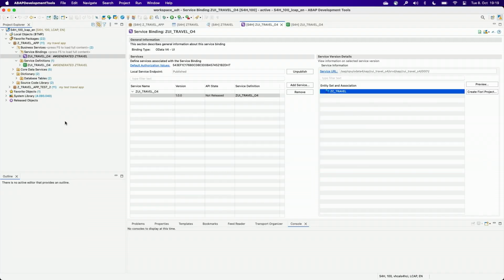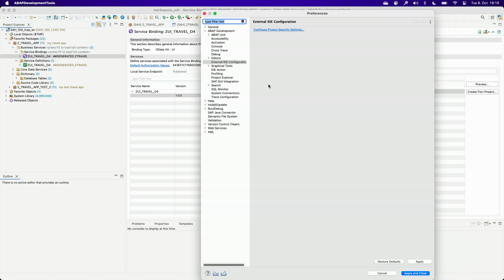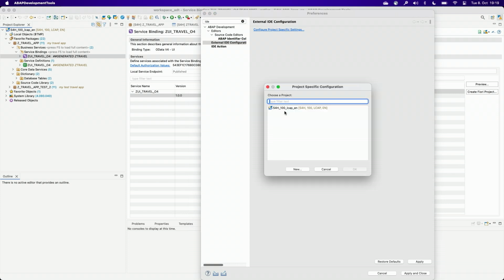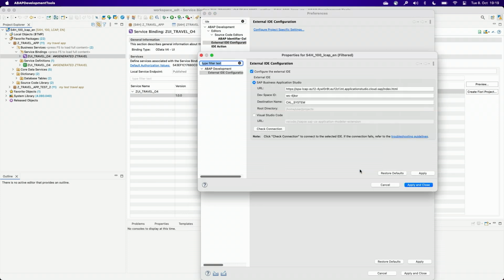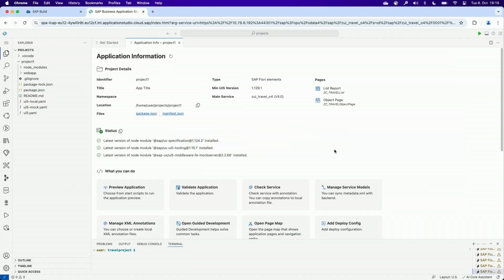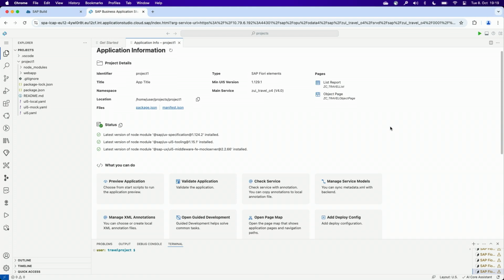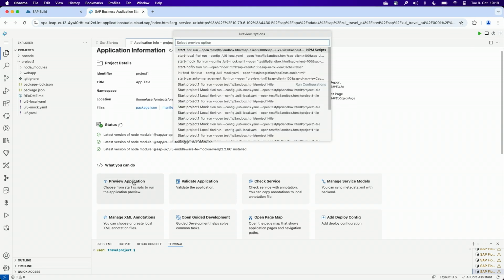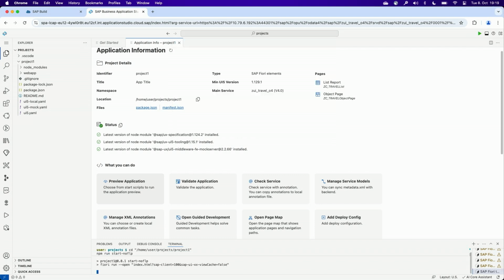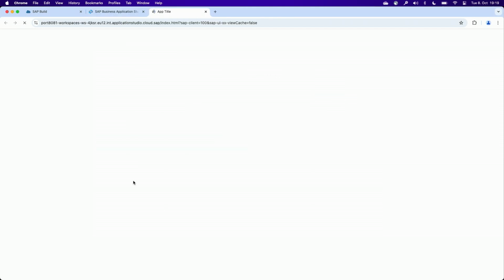While the generator is generating the artifacts, I quickly go back to ADT to show you how I configure the tool bridge. You have to do this once. You just configure where you want to jump to, whether to the Business Application Studio or to VS Code, and then you give the URL for that. Now going back to the generator, this is done. I see my application info page, and I want to preview the application, so I run this script that opens the preview for me.